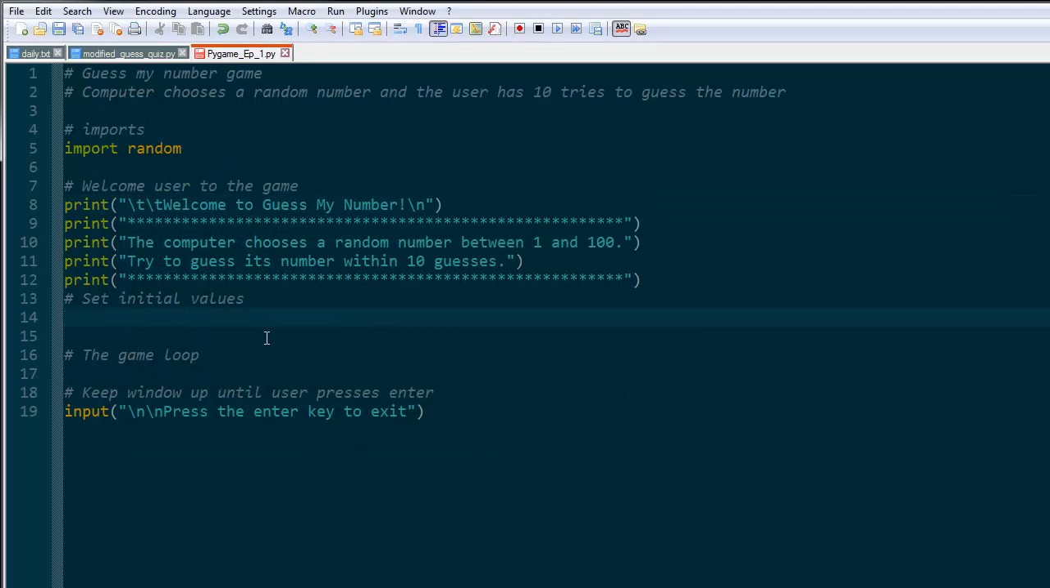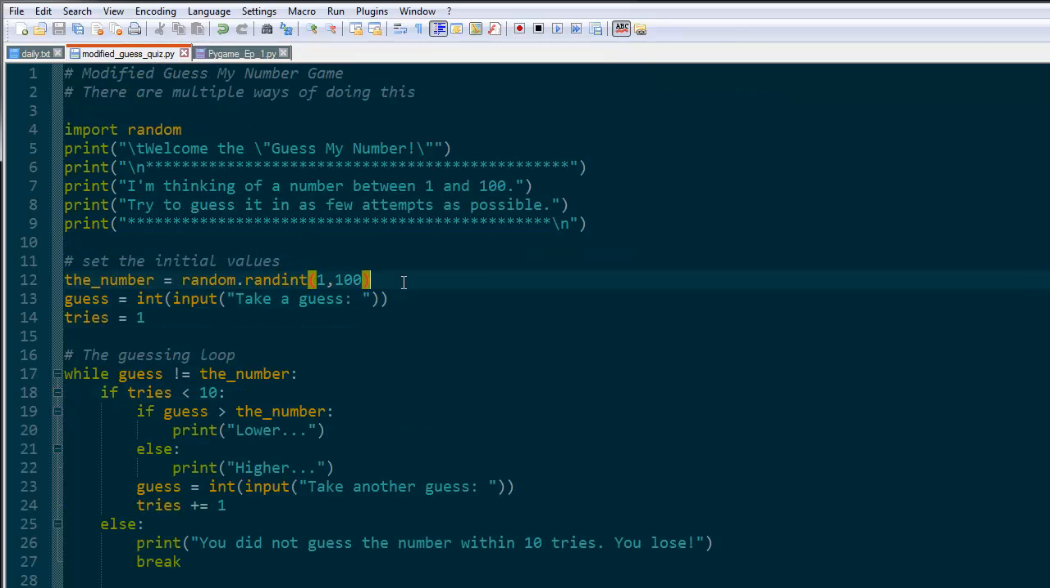All right, so now we're going to set the initial values. So what we're going to do here is set, I'm going to name it computer guess. Now this is where the computer is going to choose its random number. We're going to access the random module by typing random.randint, 1 and 100. So the number is going to be a random int between 1 and 100. It's just like I have here.